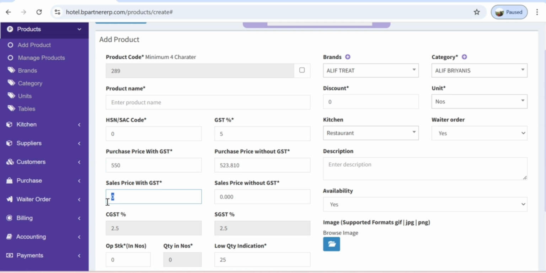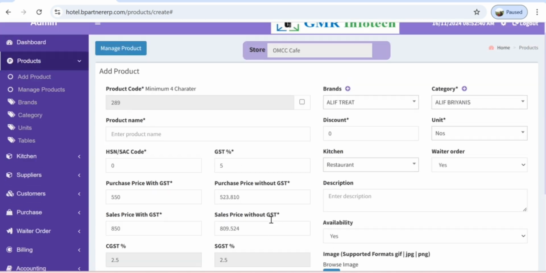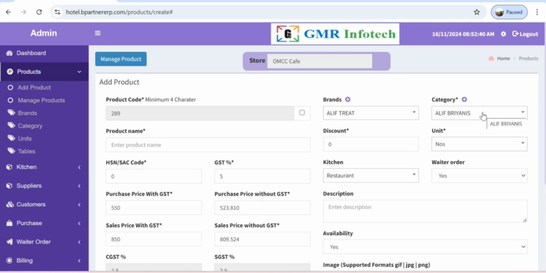I am giving 5% as GST, and once you give the purchase price with GST, the value without GST will be calculated automatically. Same as that, we give the sales price with GST, and without GST will be automatically calculated as per the GST given above. CGST and SGST will be automatically calculated, and if you have any stock in hand, it will be given in opening stock. Next comes the brands and category.